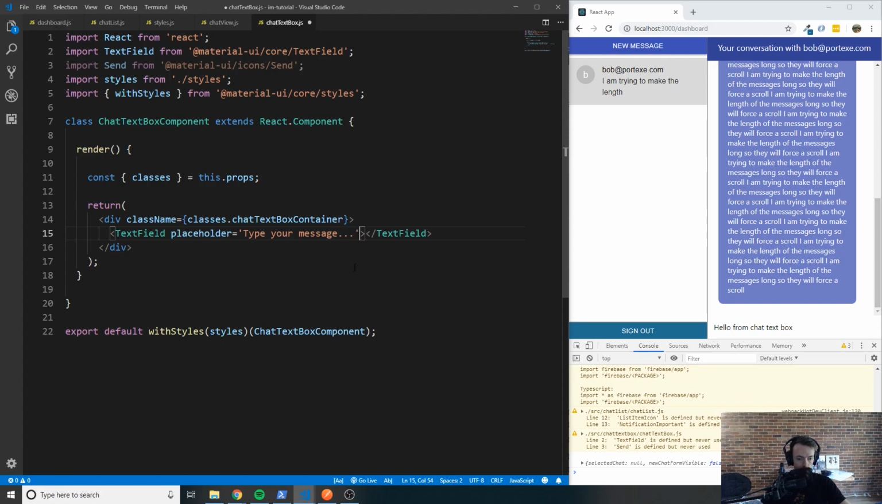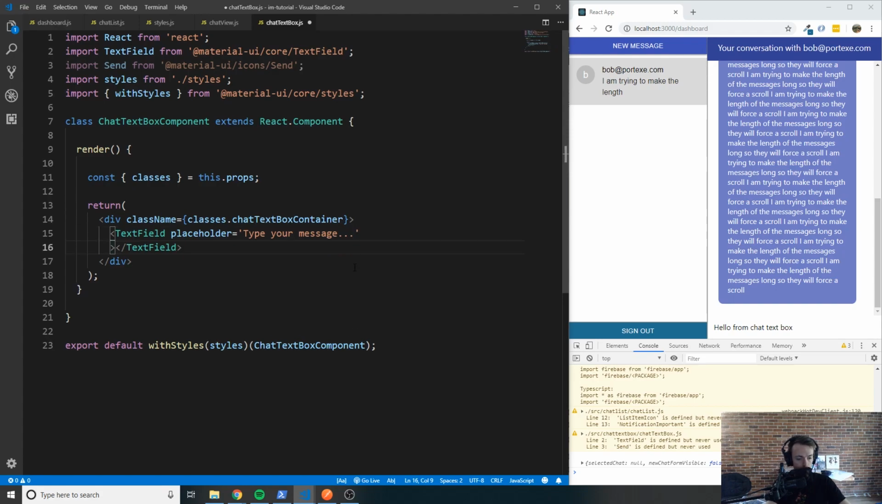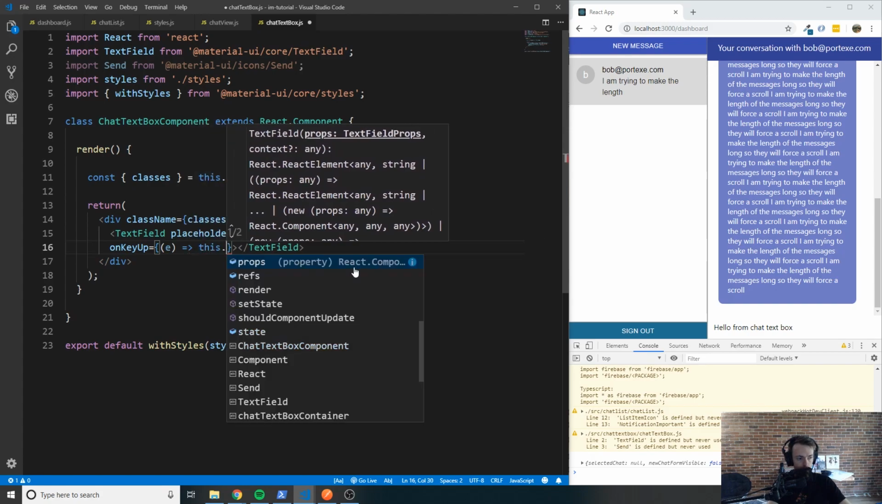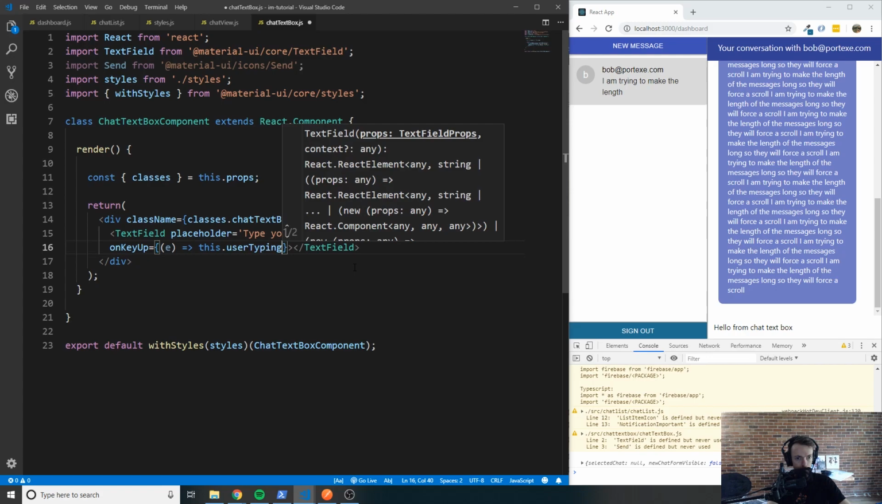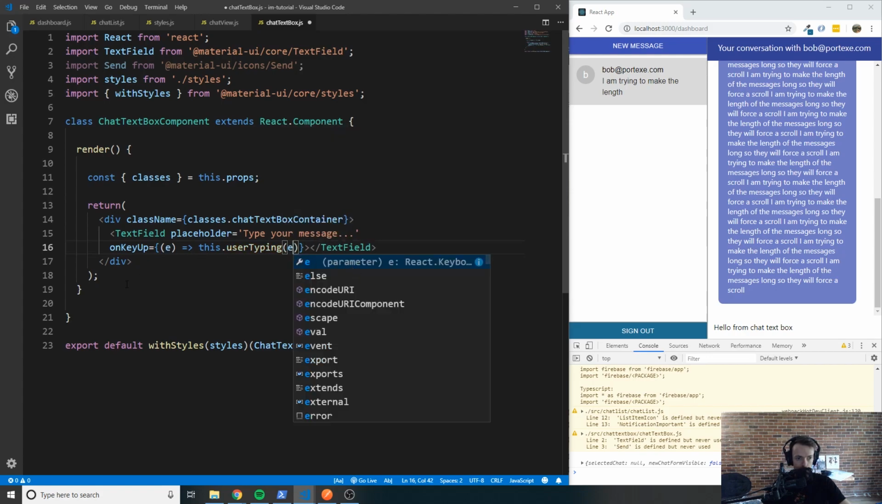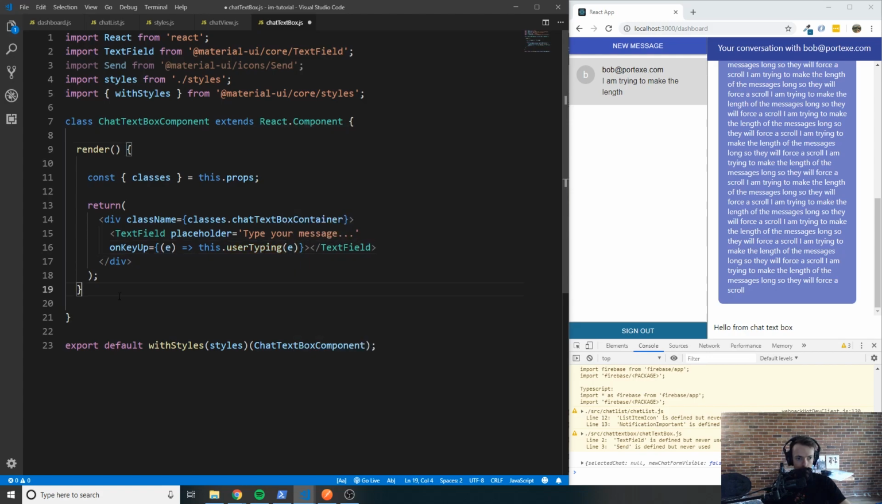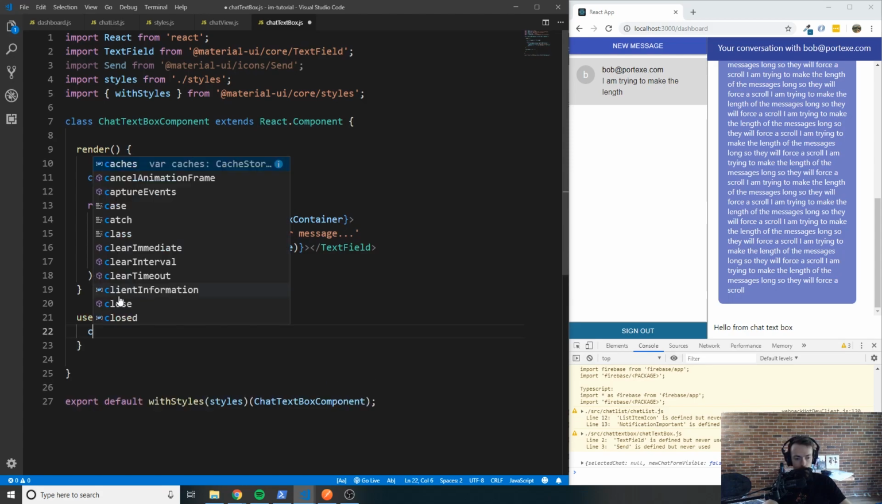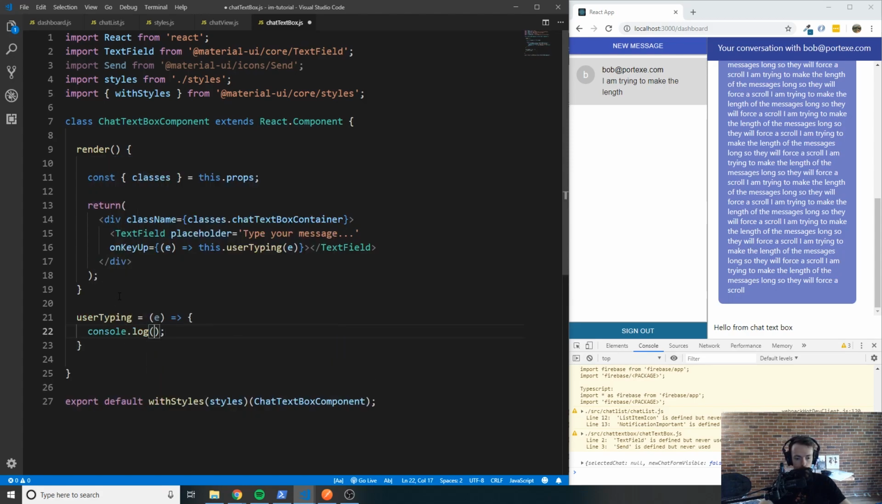Okay. And then we want to also have an onKeyUp function. So onKeyUp, and then open and closing curly brace. We're going to accept the event, and we're going to pass it to our own function that we're going to call userTyping. And we're going to also pass that event into it. So let's create that function really quick, userTyping, which we know is going to take the event. And then for now, we'll just log user typing. And we'll come back to this in just a moment.